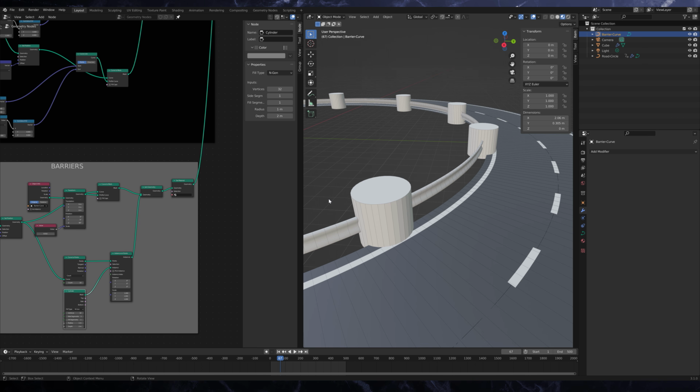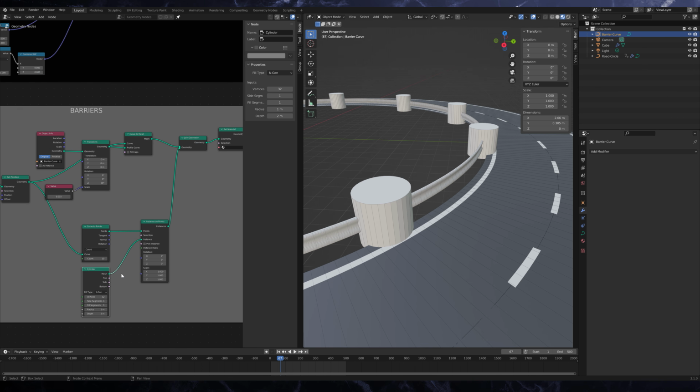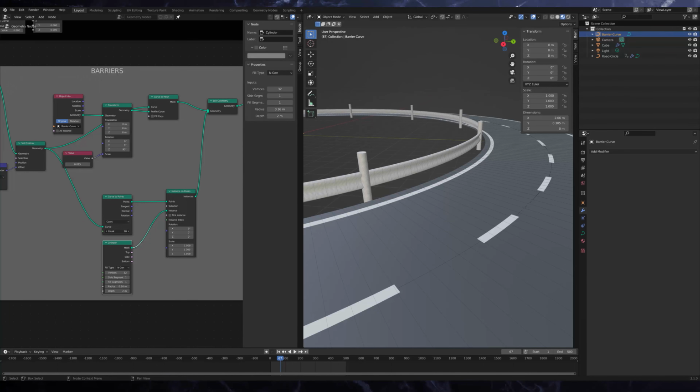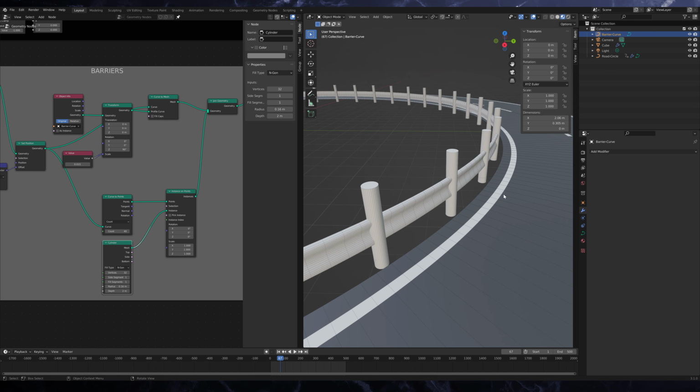And as we can see, they're looking a bit chunky, so we can scale these down by adjusting their radius value, and then we can also choose to add more or less of these cylinders by adjusting the count slider on our curve to points node.